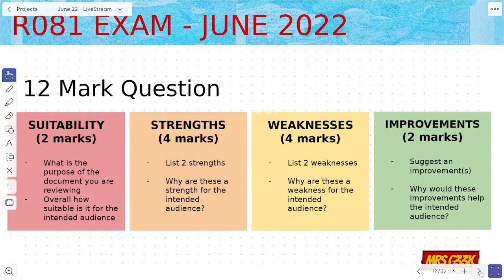The other thing to note is that it is the only question in the exam that tests your ability to write. So you can't do bullet points. It has to be written in paragraphs or prose, and you will lose marks if you don't.